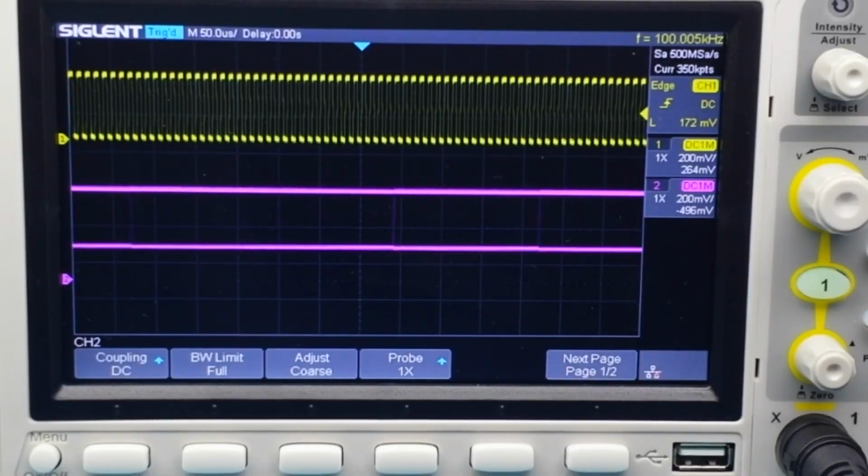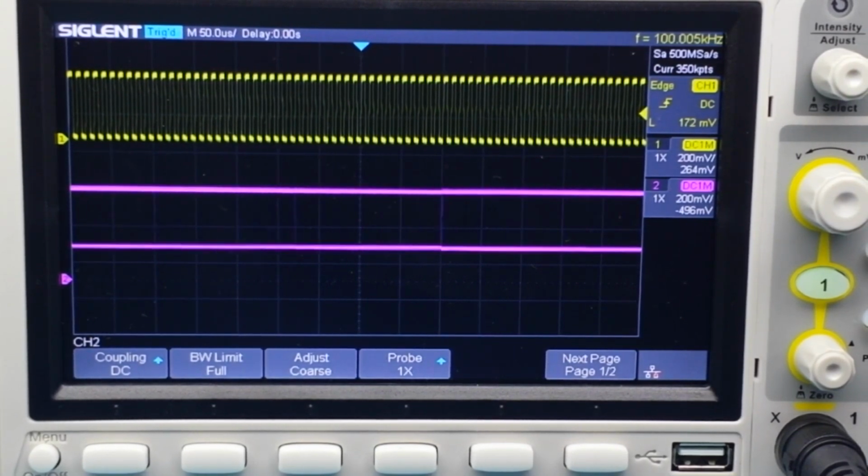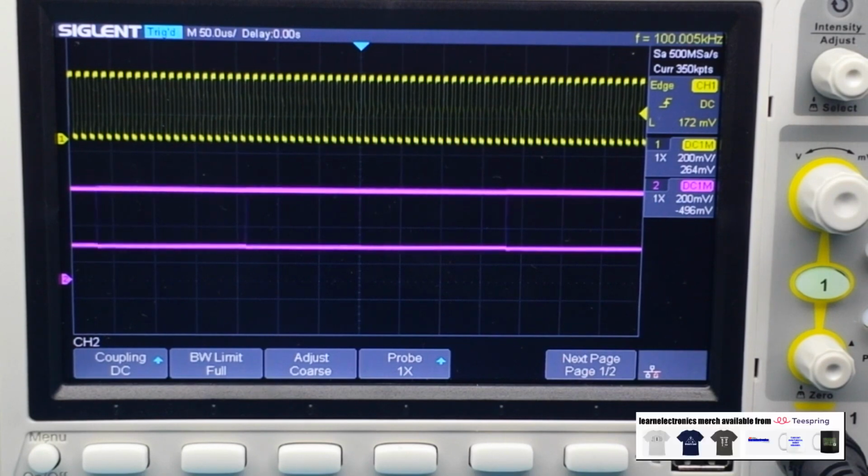So there's a little bit more about using your oscilloscope. How to use some of the different triggers, what the different acquisition modes mean, and how to set up some serial triggering. I hope that helped you guys out.